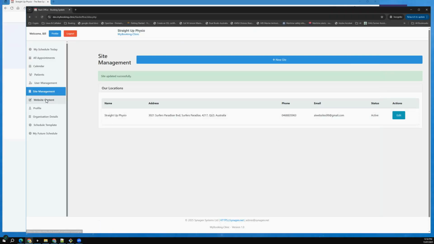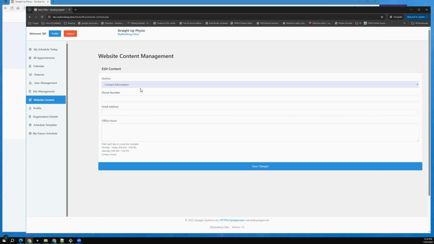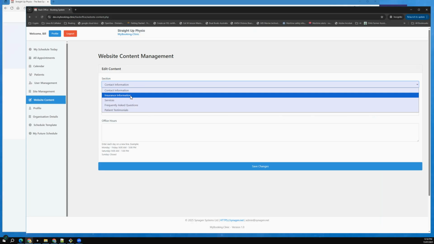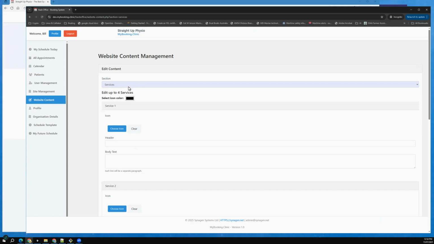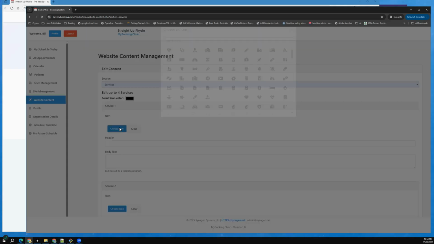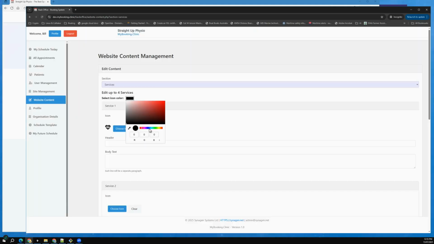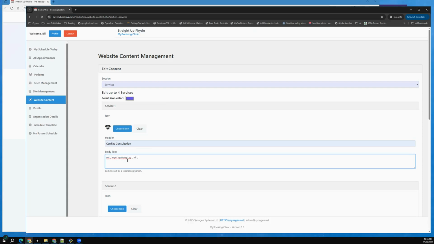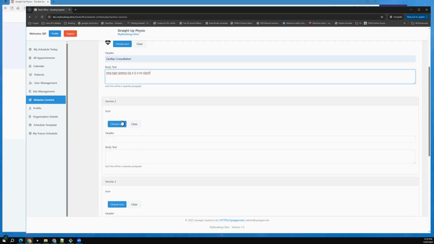Services provided. You go into website content, and this is where you can update your contact details, insurance information for displaying on the front page, the list of services that you have. So I can choose an icon and set our color, service, it's purply. Well, okay, it's not really relevant, but blah, blah, blah.